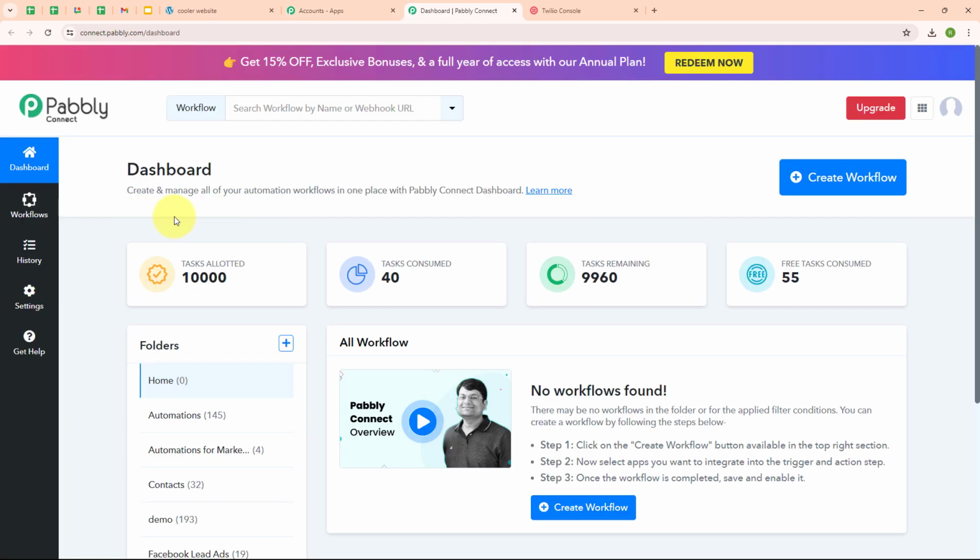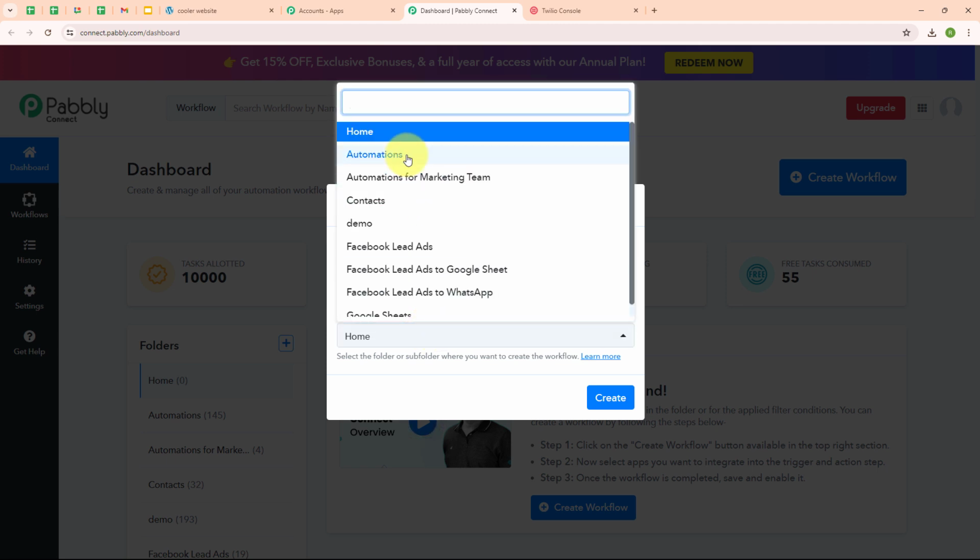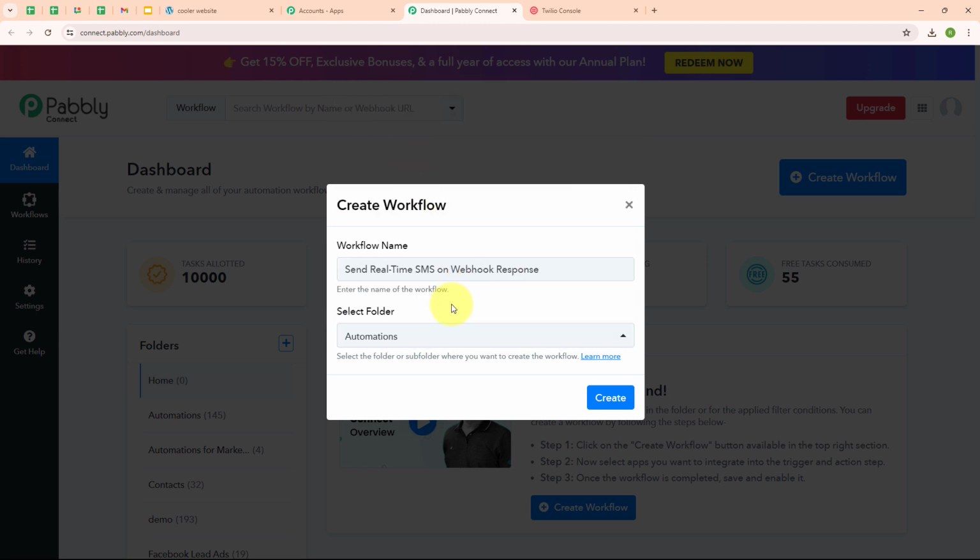So this is the dashboard of Pabbly Connect, and to build my connection, I need to create a workflow first. So for that, I'm going to click on this create workflow button that is given on the top right corner. Now in this create workflow dialog box, I have to give a name to my workflow. So I'm going to give the name as send real-time SMS on Webhook response, and now I'm going to select my folder as automations. You can select your folder as per your need. Also you can create multiple folders to save your workflows accordingly.